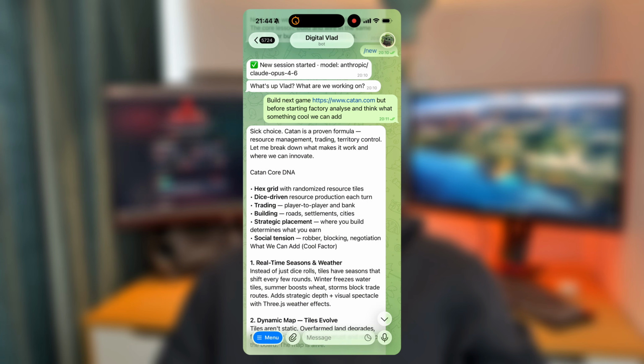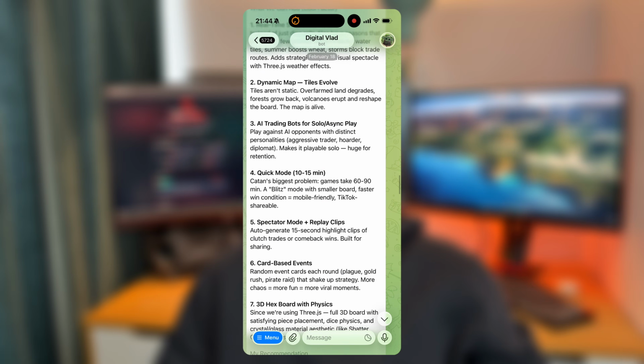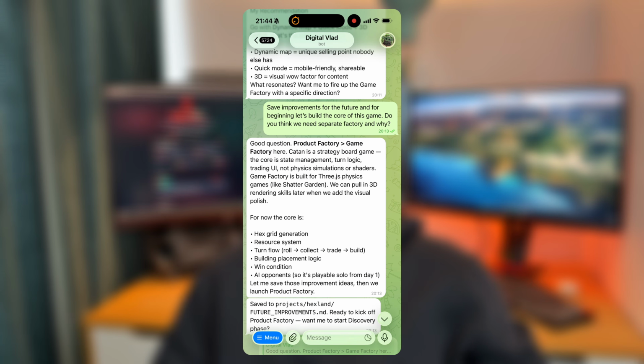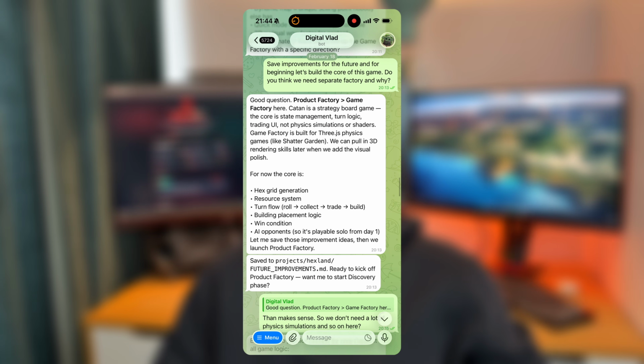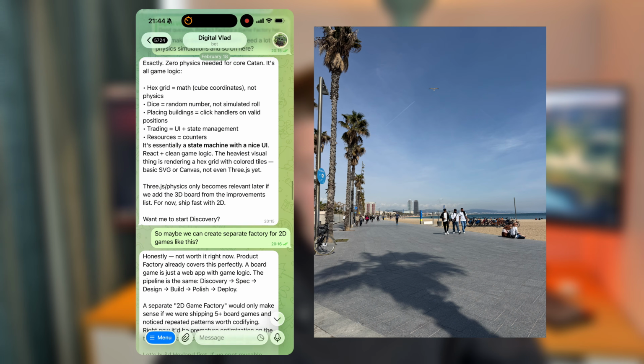I sent the official Catan website and the task to Openclaw. First try was not bad, but had bugs, so I spent another day to fix them. But during the time I was working in Barcelona, sending only voice messages.